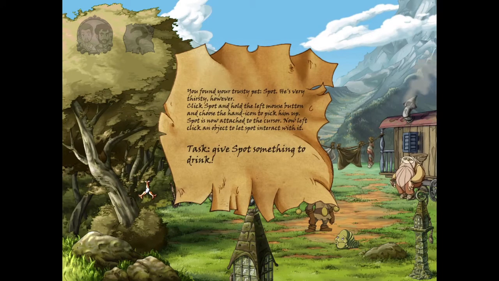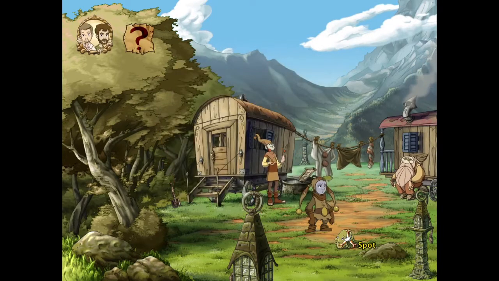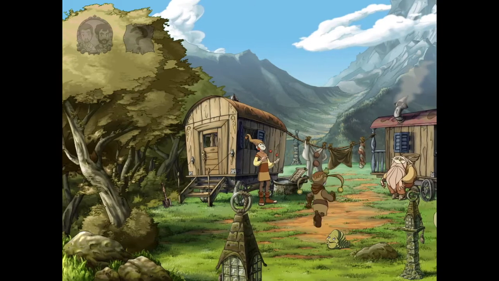You find your trusty pet Spot. He's very thirsty, however. Click Spot and hold the left mouse button and choose the hand icon to pick him up. So it's now attached to the cursor. Now left click on the object to let Spot interact with it. So let's pick him up. And let's give him a bucket.